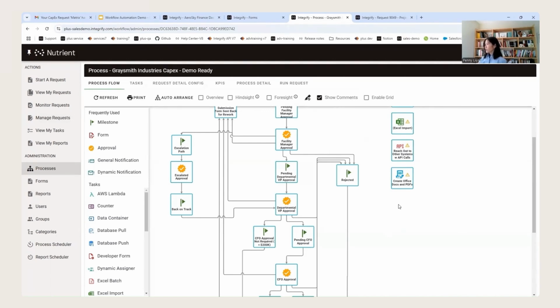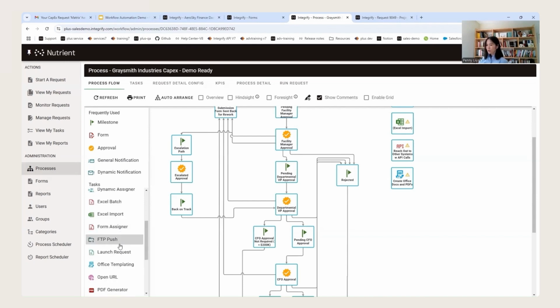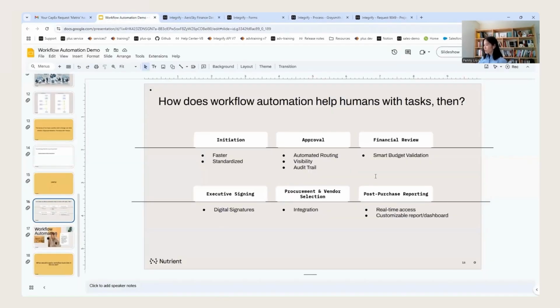Or if you want to start a child process, another separate process after the completion of a CapEx request, then you can leverage our task called a launch request task that helps initiate a child request from there. So that is for the procurement and vendor selection.